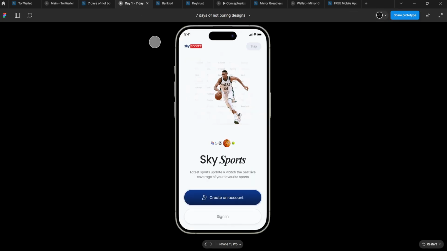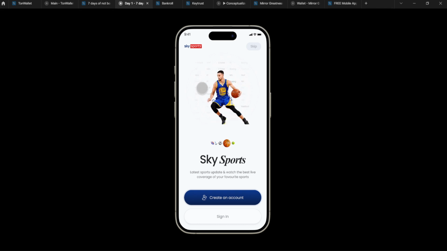Now you can see the intent behind this screen is that it serves as a get started screen that allows users to make a decision whether they want to create an account, or sign in to an already existing account, or they just want to skip to browsing the latest news updates on sports. Very, very clear.